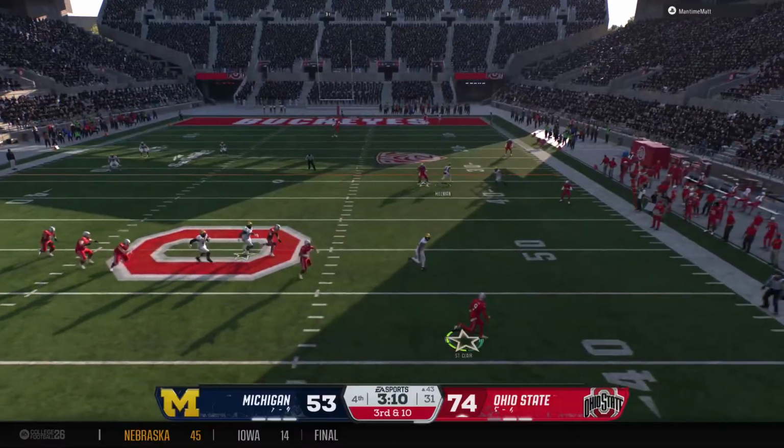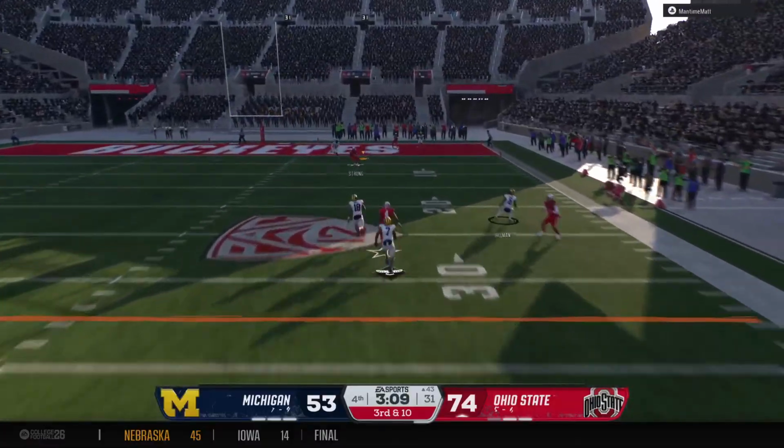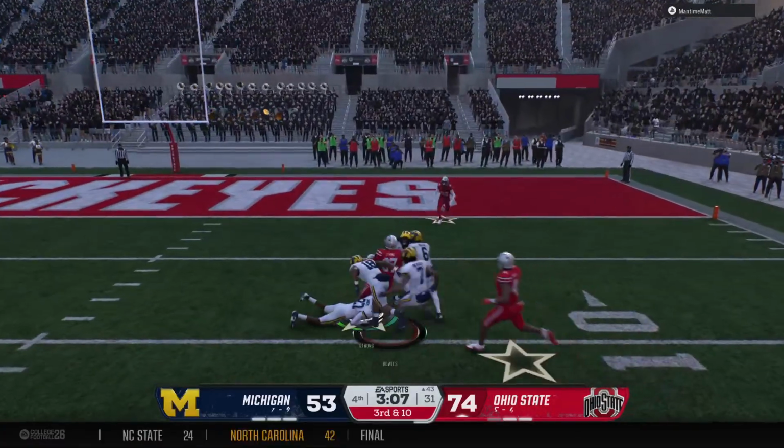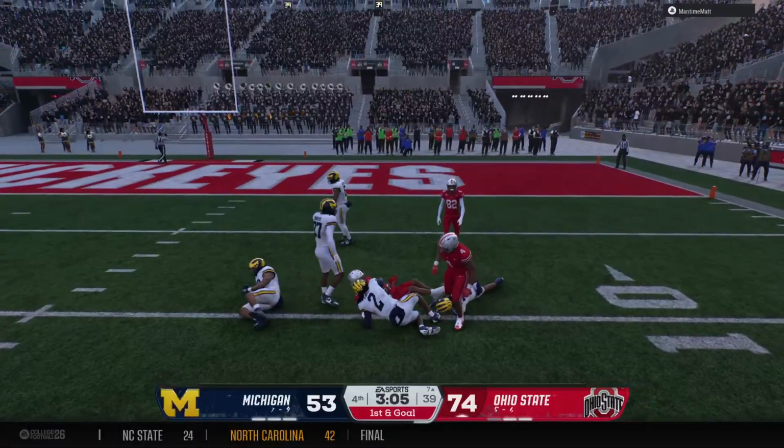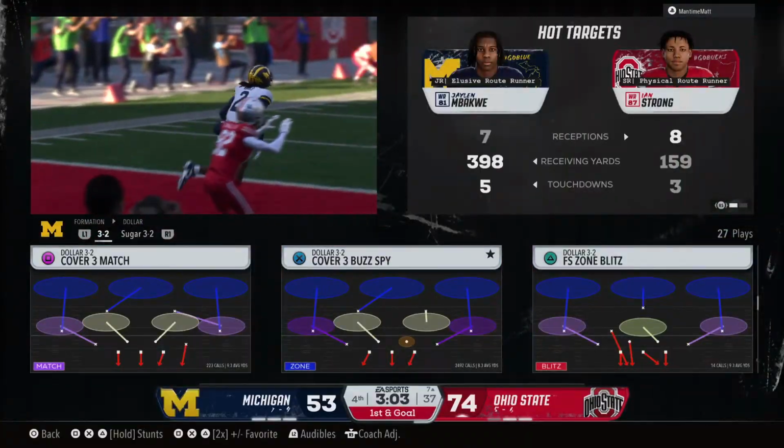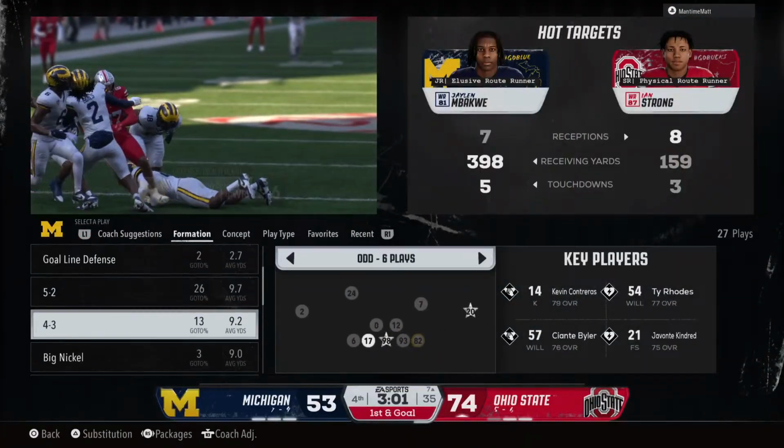Steps away to find some room. On the run, deep down the right side. Takes him in stride inside the 10. They make the tackle, but he's got a fresh set of downs, and it's first and goal from the 7.